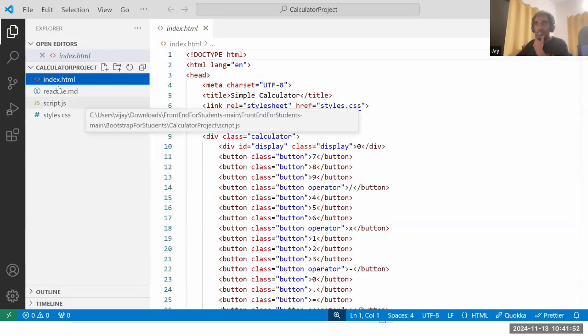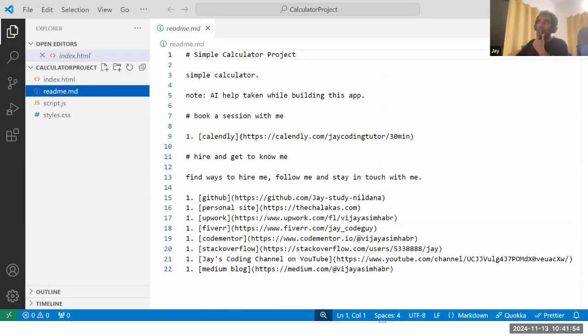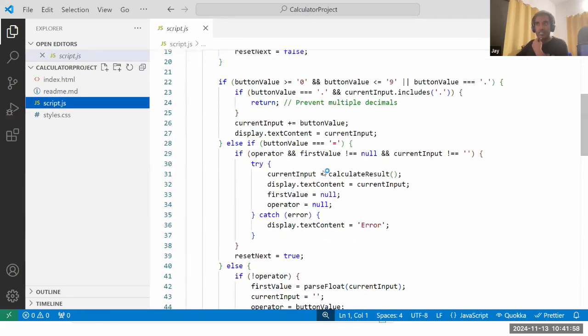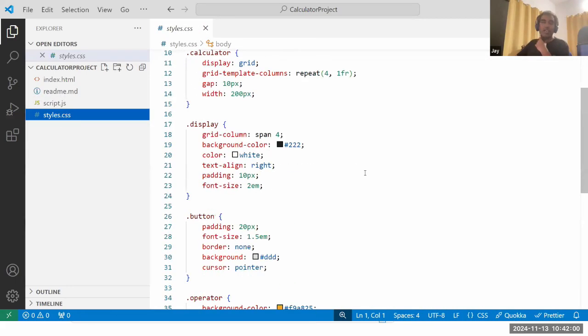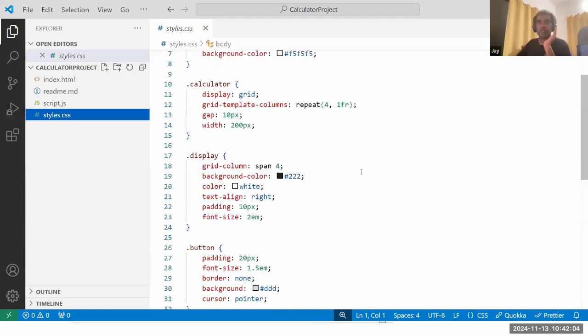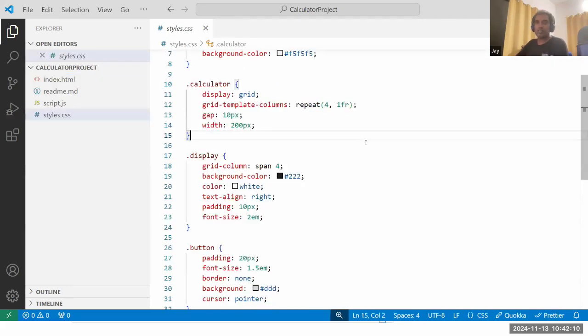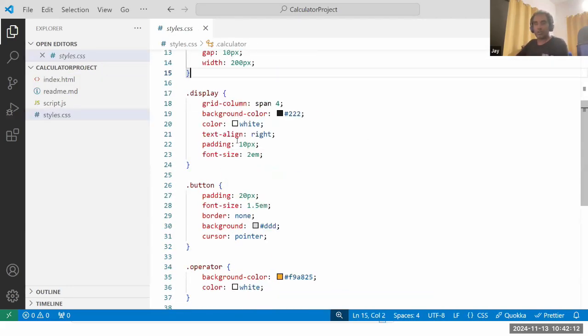You'll see 4 files: index.html, readme.md, script.js, where all the JavaScript is written, and finally the style sheet, which has some CSS. Now, this training program is mainly about JavaScript, so I'm not going to spend too much time on HTML and CSS. Now, those things you'll have to kind of learn on your own.